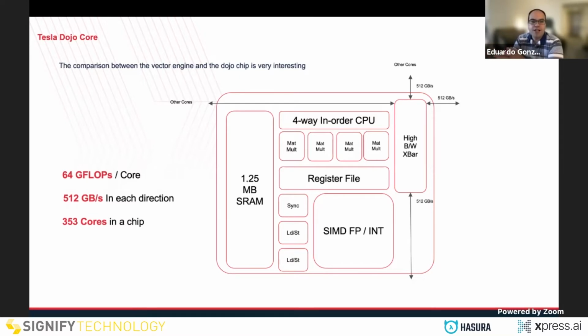Another thing about this Dojo core, and also many GPUs as well, is that they're not made for doing 64-bit, right? They're actually very, very fast if you go down to 16-bit or 8-bit calculations. And another thing you'll notice is there's no DRAM, right? Every core has 1.25 megabytes of RAM. And yeah, you're going to have to really work out how to schedule things on this.